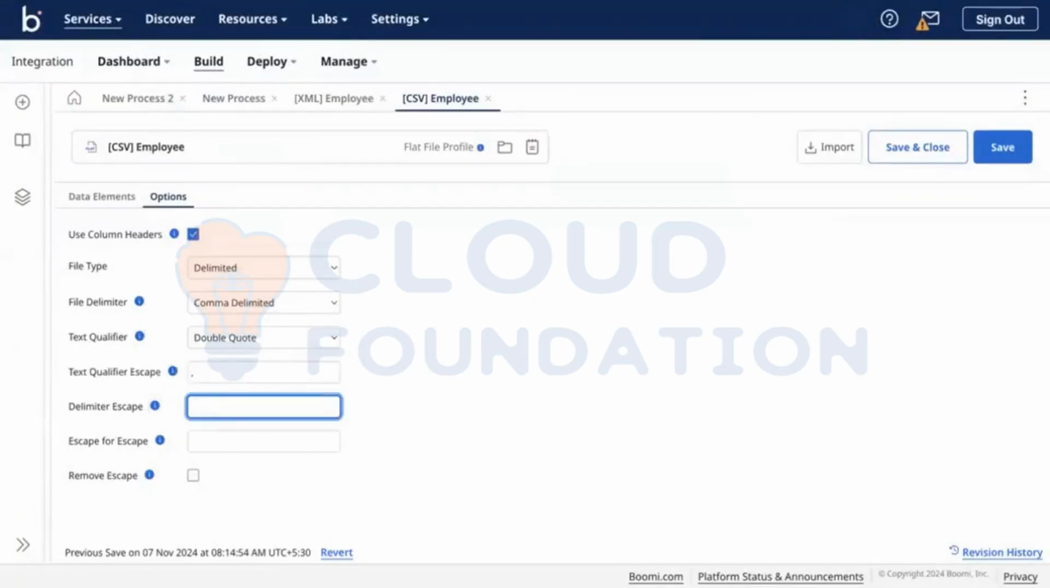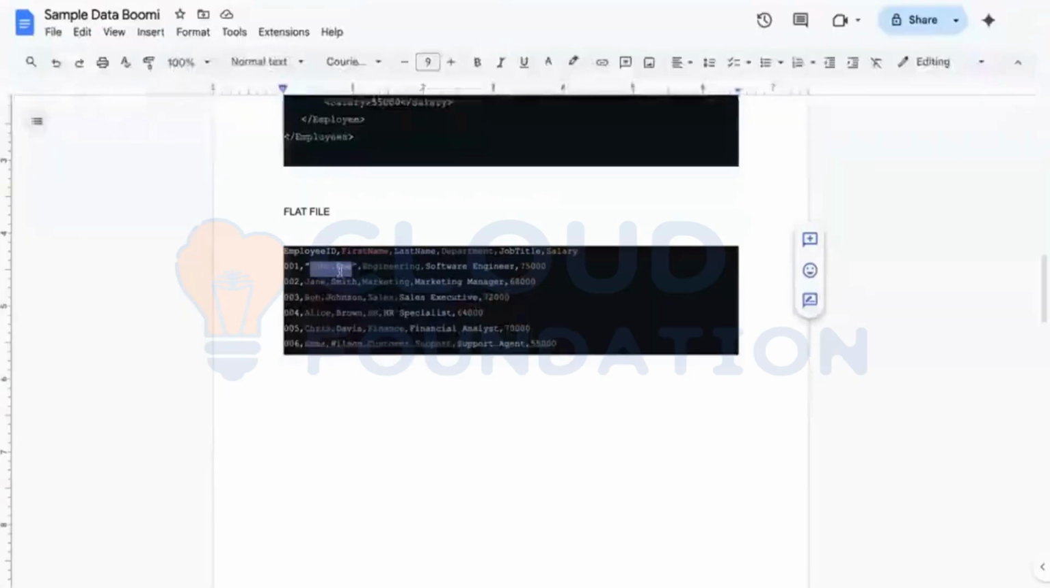Now delimiter escape would be something like you would give it as a hyphen. Suppose instead of a comma there is a hyphen, you need to let it know that it's a single keyword and not a separated one, not two separate words.